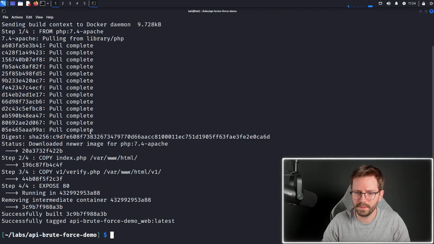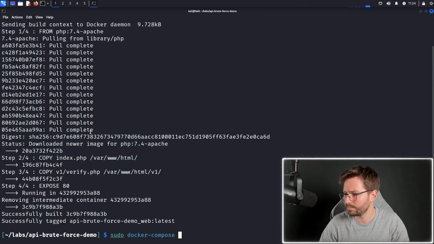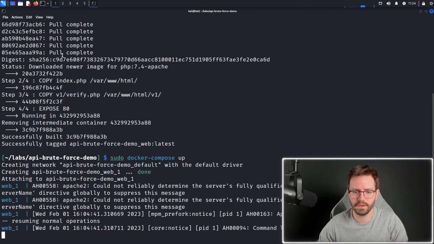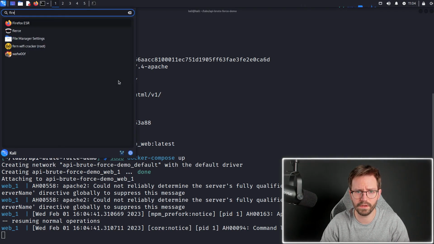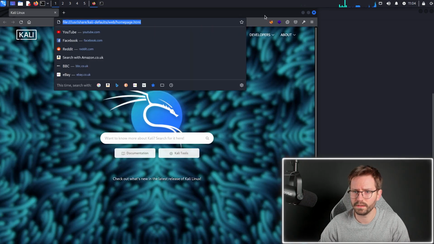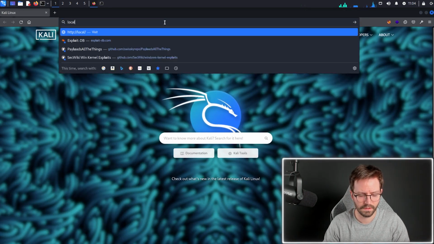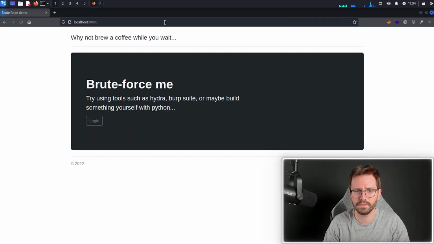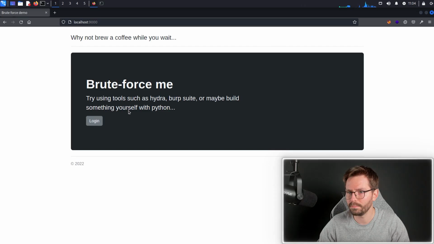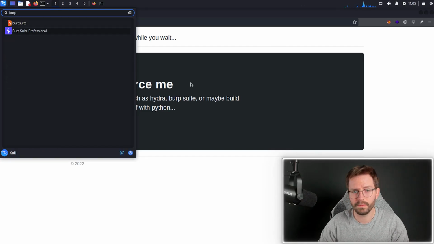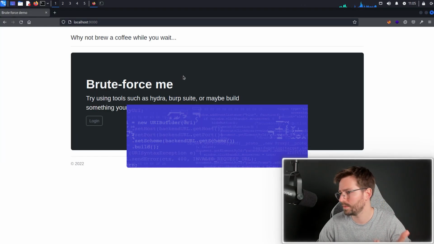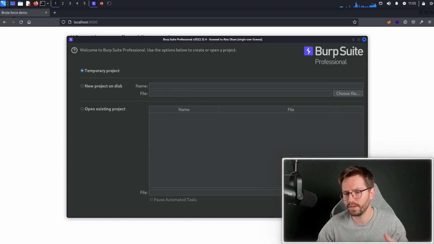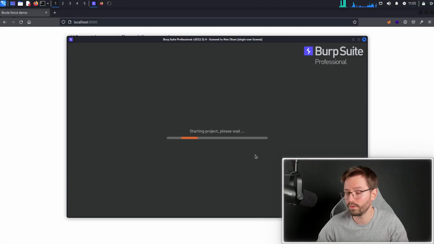All right, so that's built, and then we can just do the same, but instead of build, we can do up, like this. And it should be running on port 9000. So if I just fire up Firefox, and I come to, let's maximize this, localhost and 9000, we should see a brute force me page with a login button. So I'm also going to load up Burp Suite. Notice the professional edition, but you can use the community edition as well. Just know that you're rate limited, and we'll do Burp Suite first and then FFUF afterwards.